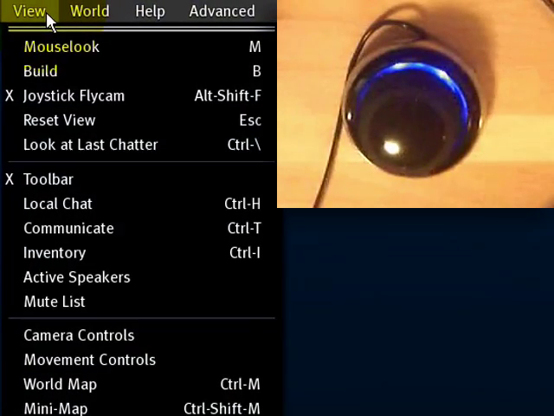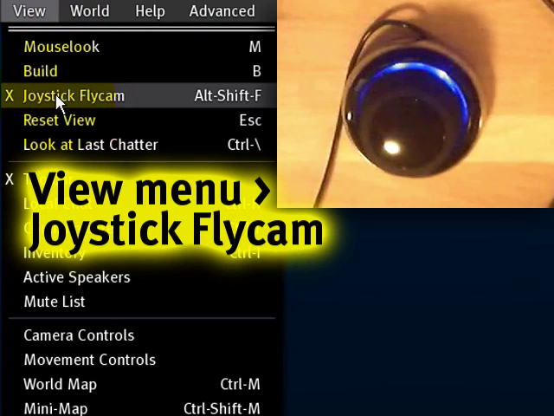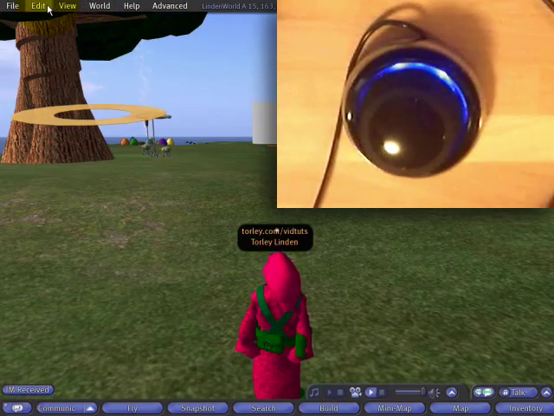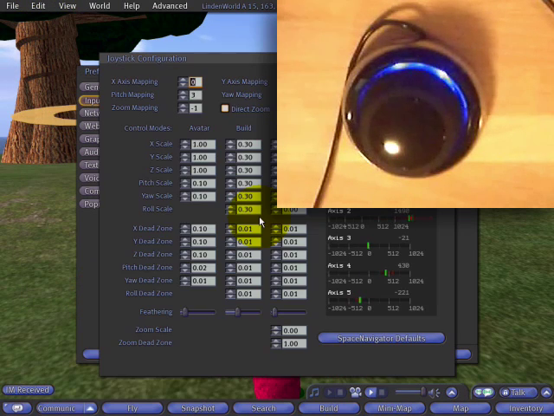And a quick way to adjust the smoothness and all this, you can always remember, go to View menu and Reset View. And notice there's also a new joystick Flycam option, which you can enable or disable. You can push Escape to reset your view at any time. Edit menu, Preferences, and in the joystick setup, you can control the scaling of the Flycam.